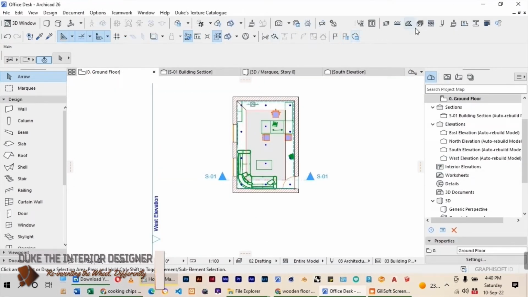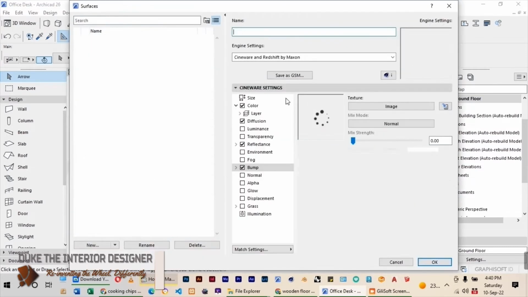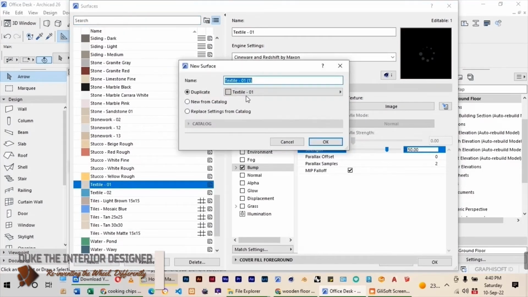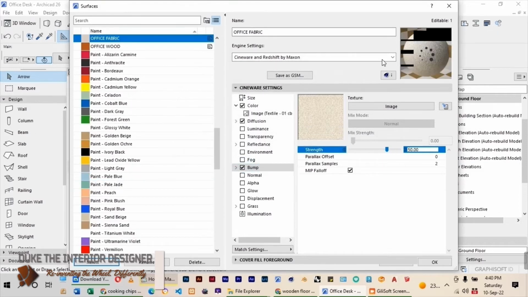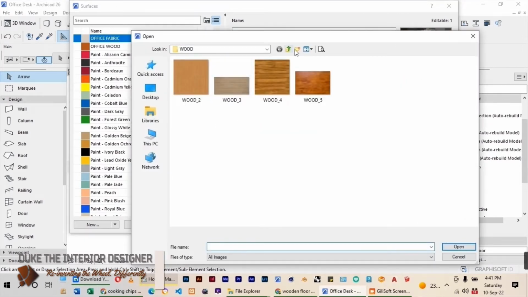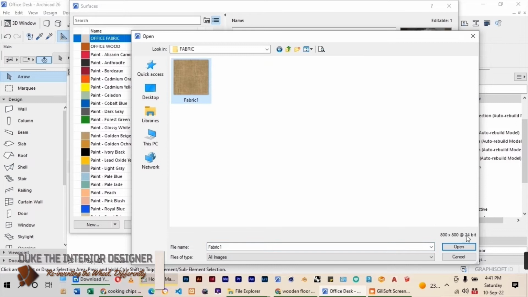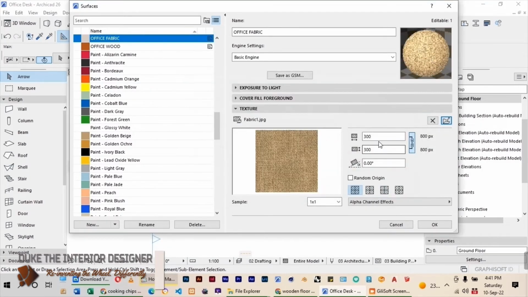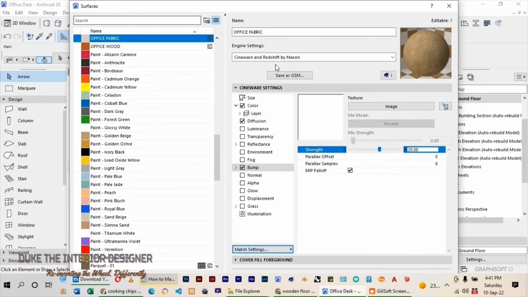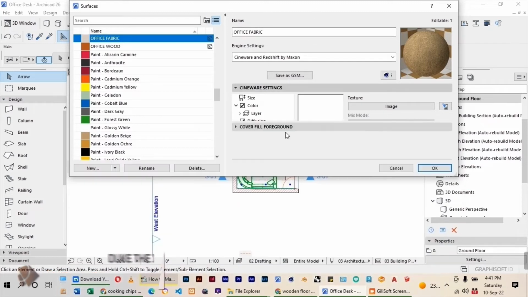We need fabric. Go to surfaces, choose a fabric from here, textile 1, new office fabric. Okay, again go to basic, choose the material that you want. Right now here, fabric. I'll go for this, click OK. Okay, can increase the size a bit to 500 to make it bigger. Go to scene area, match, yes, that's what we have, and then again click OK.